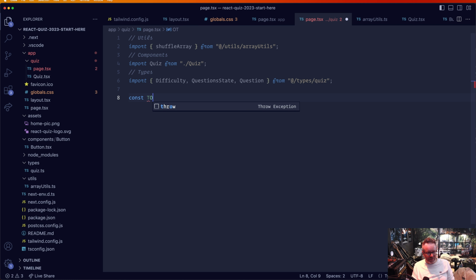Then I'm going to create a const, total_questions equal 10. So you can easily change this one to change the number of questions that you want later.